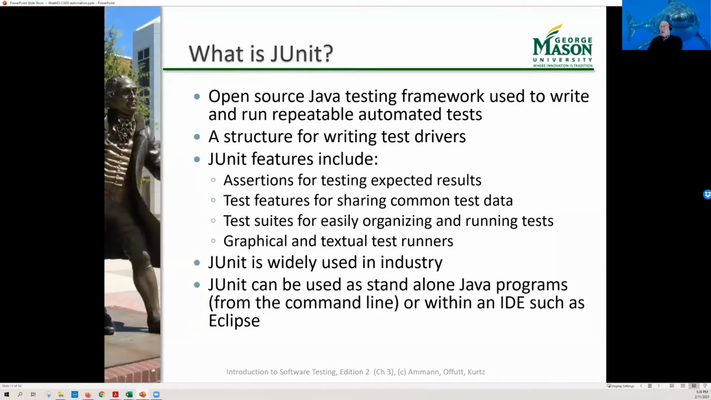So what's JUnit? I mentioned it's an open source testing framework for Java. We can use it to write and run tests in a repeatable way. It gives us a structure for writing test drivers. It gives us a set of assertions that we can use for verifying that the results are what we expected them to be. We can organize things in test suites.